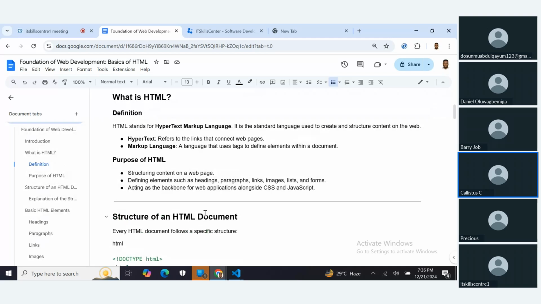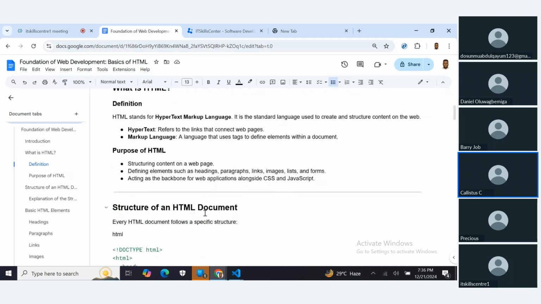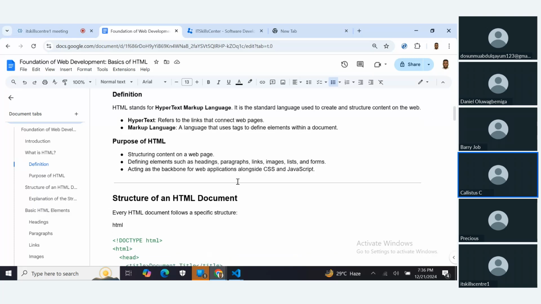So proceeding, the purpose of HTML is to structure the content of a web page. That's number one, structuring the content, which is the images and the rest. Then defining elements such as headings, paragraphs, links, images, lists, and forms. Elements are like the makeup of something. If you talk about the elements in your body, you talk about the heart, your liver, and the rest. So all these things are the features you have in HTML.